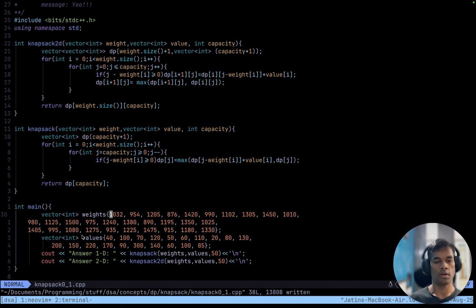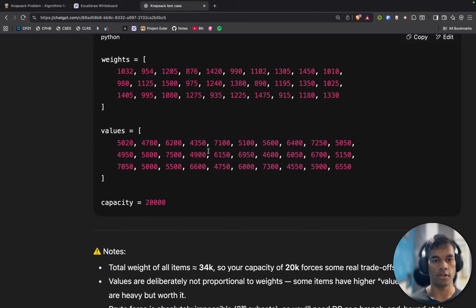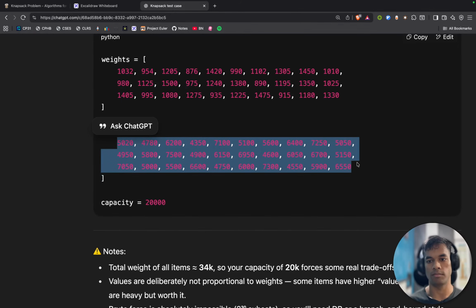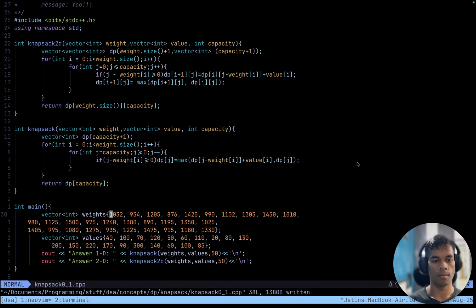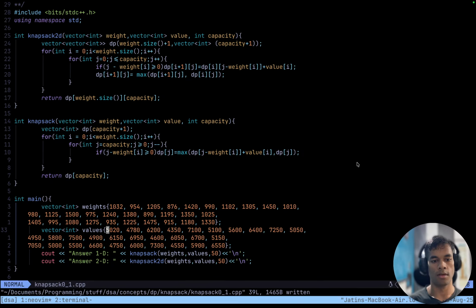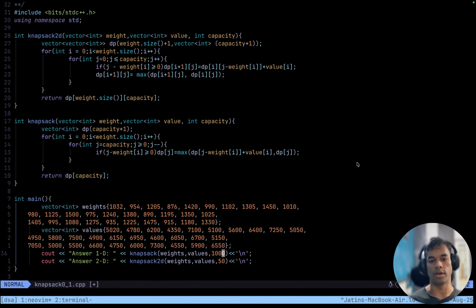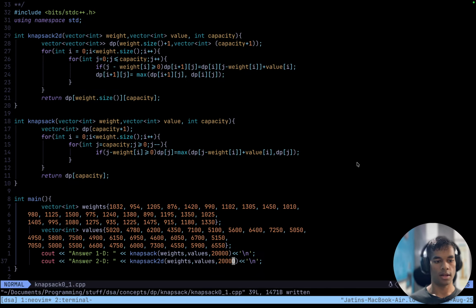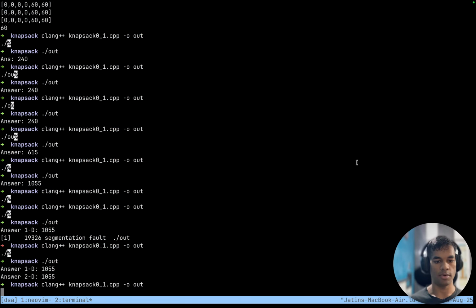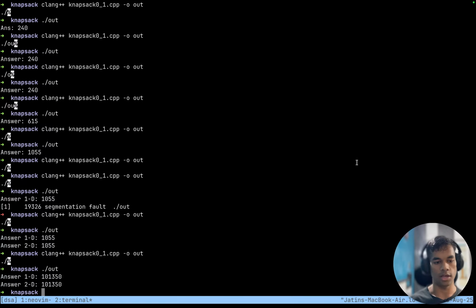Paste. Those are the weights. Yep, those are the weights. Now the values. Paste the values, and the target is 1,000. And weight capacity is 20,000. Okay, weight capacity is 20,000. Let's see how much time each of them takes.